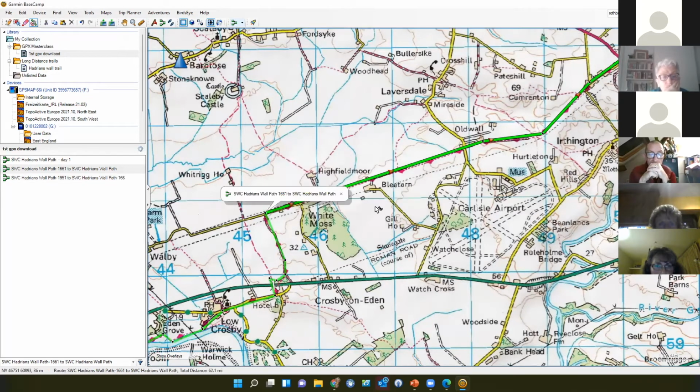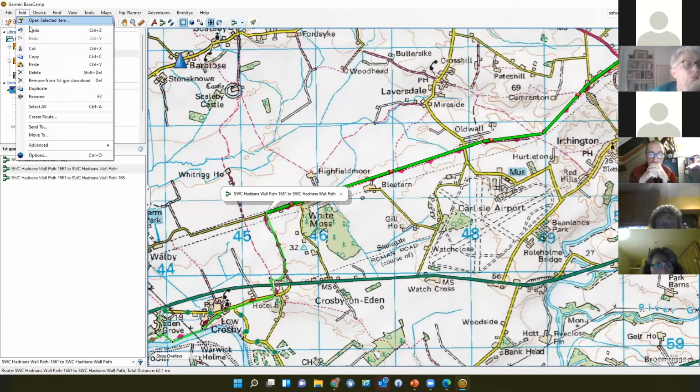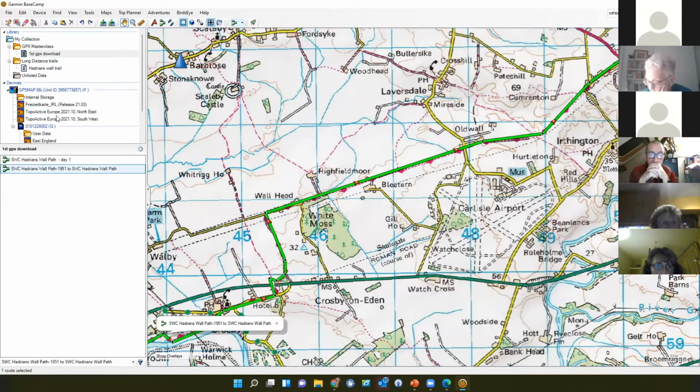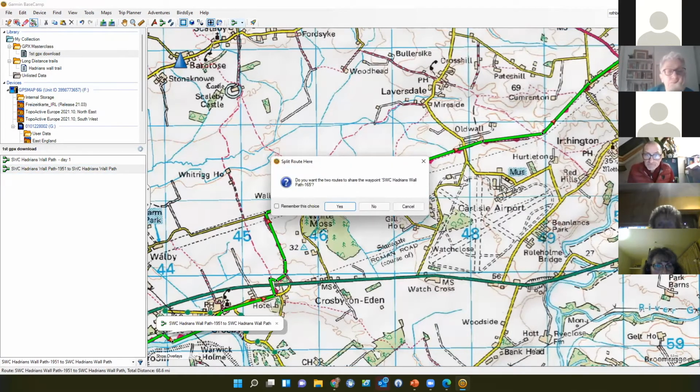All right. And there's my route cut accordingly. It's actually cut it all the way back there, hasn't it? If you make a mistake, just go to edit, undo, and that undoes the mistake. So really, I should be cutting on a waypoint. So click on my route. That's really where I want to be dividing it.